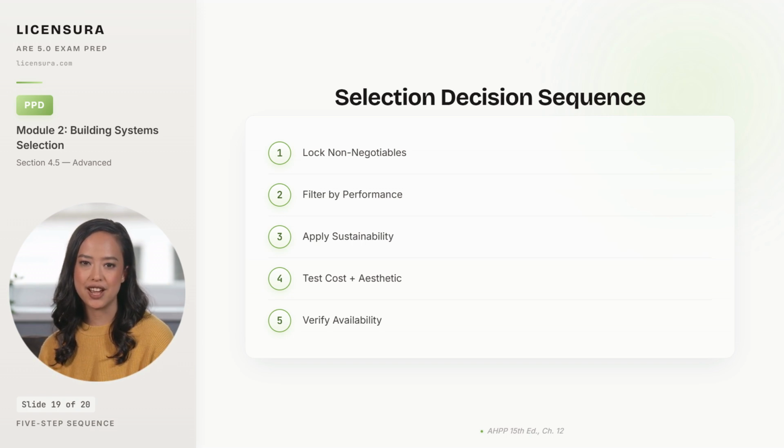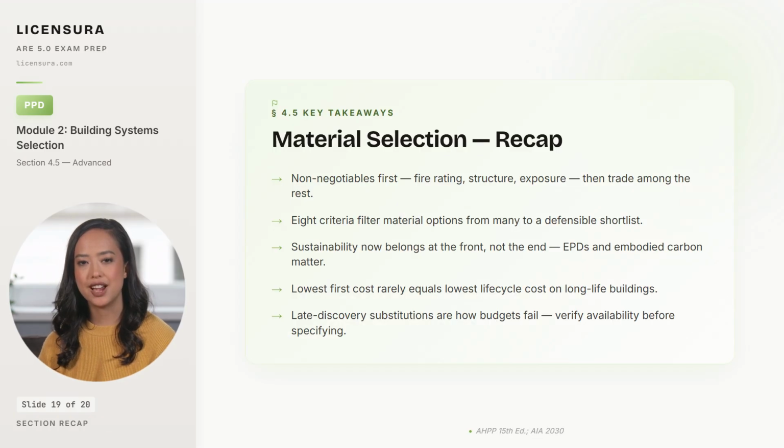Lock 5 takeaways before the next selection meeting. 5 takeaways from the material selection framework. The order matters more than the list. Locking non-negotiable constraints first eliminates entire material categories that would otherwise consume design team time, and applying performance filters before sustainability and aesthetic filters keeps the process defensible.